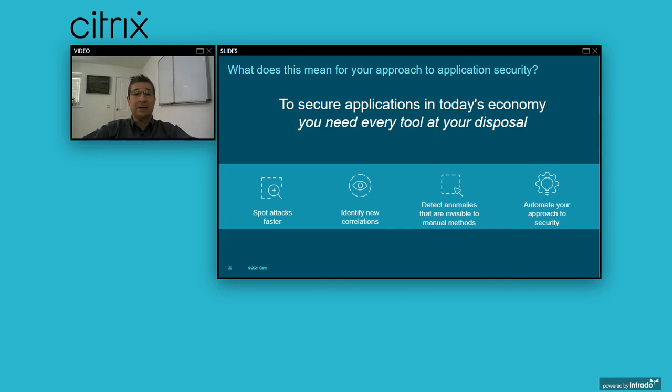Its multi-dimensional analytical techniques will help you identify new correlations and detect irregularities that simply cannot be seen manually. I don't think machine learning will replace humans entirely anytime soon, but with the industry-wide shortage of cyber skills, it really is the only thing between your applications and the criminal. So the question is, can you really afford to be without it?